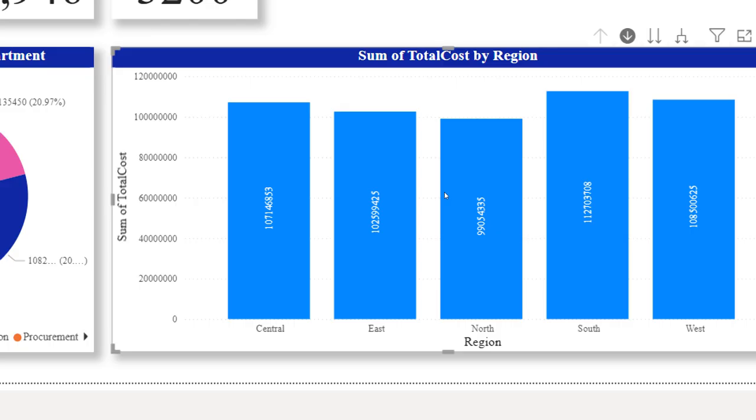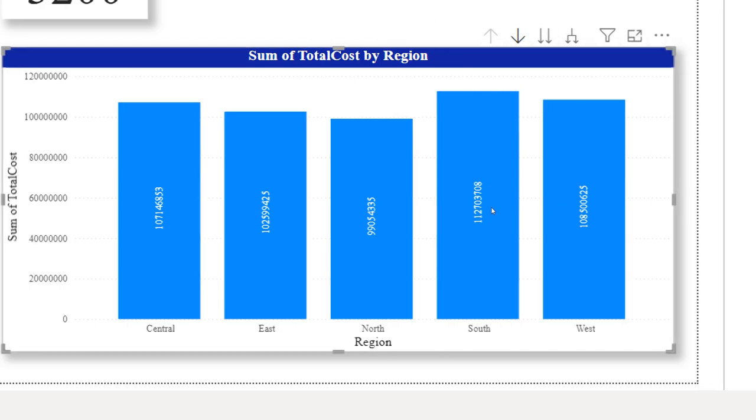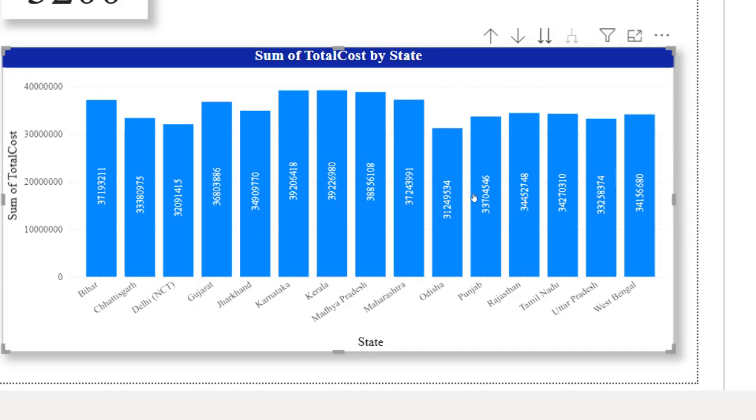I think you have to tell me the difference between that single arrow and double arrow. When I click on single arrow and select a region, it's drilling down. Under region, it's showing state. That's okay. But when I click on double arrow also, it is showing a state. What is the difference between that first drill down and this drill down?